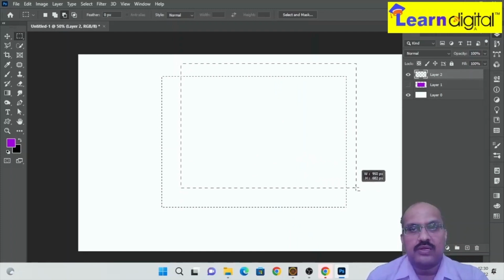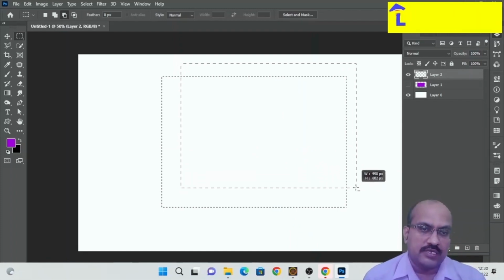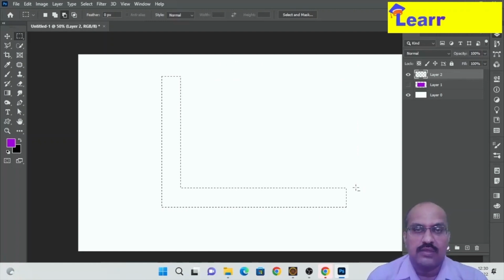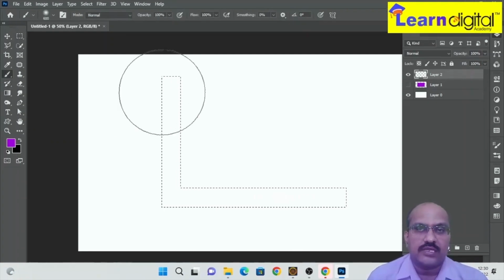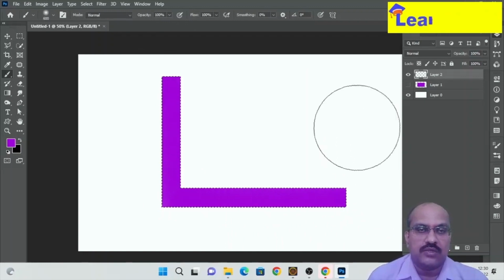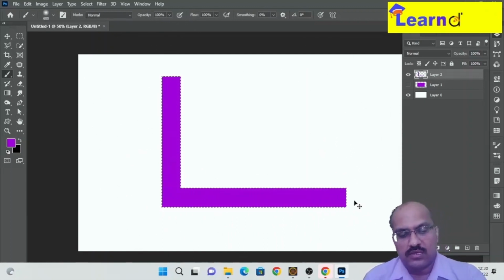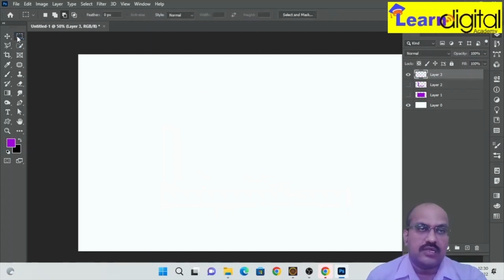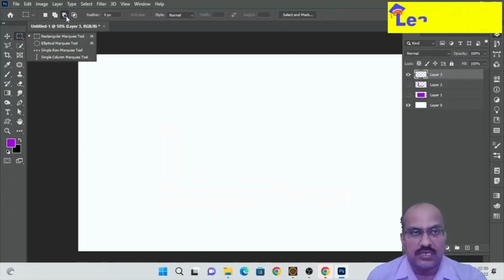You can see, guys, the lower one is a rectangle and the top also has a rectangle. Whatever area you select in the top rectangle, that much area is deleted, and the remaining area is shown here. When I release my mouse button, you can see one L shape is created. After that, you select the brush tool and fill the color here. That is how you use this option, guys, called subtract from selection.